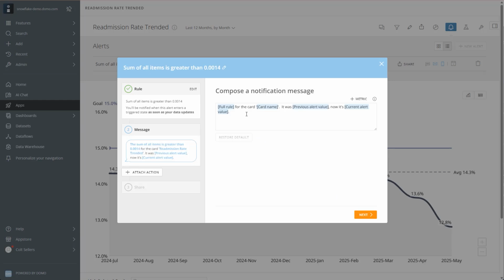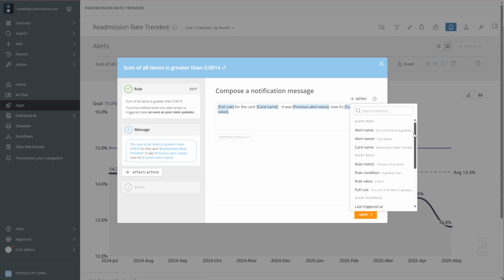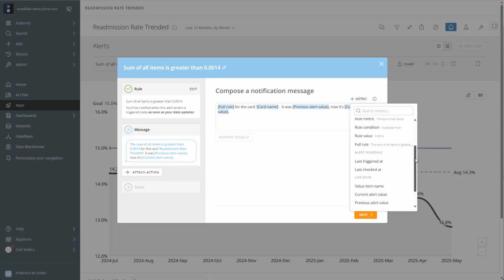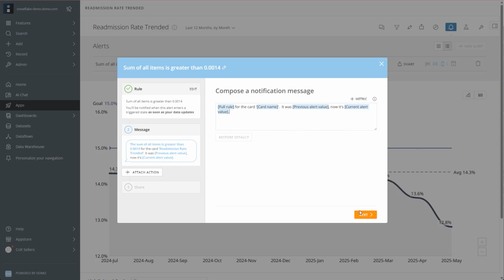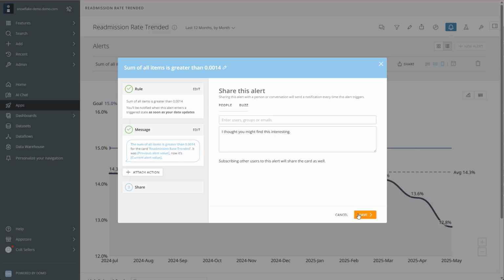I can compose a dynamic message here using context of the card. I can pull out individual metrics around the data that's changing so that I can make sure that I'm informed. And when I'm done, I just hit Next. And at this point, determine who needs to know about this alert. Is it just myself? Is it someone else on my team? And then I'll go ahead and save this.